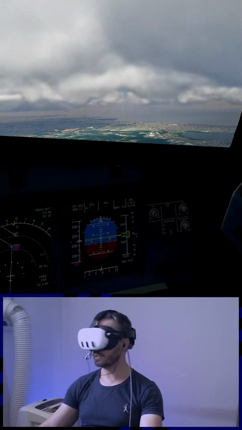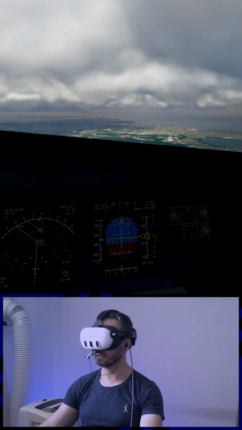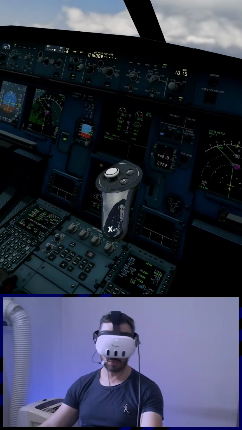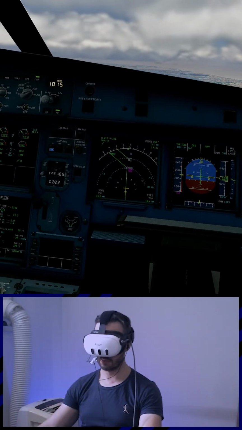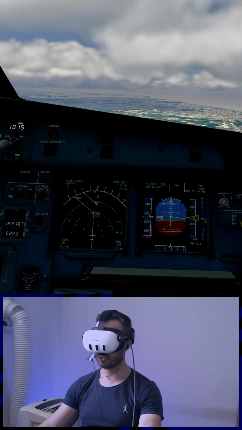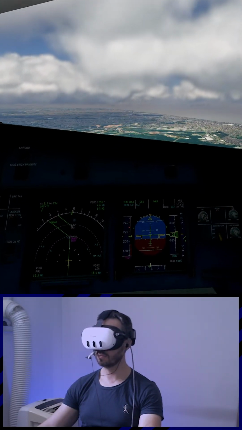I really don't like the descent profile from Thales. Look how much engine I'm using to fly at this altitude. It's too much.